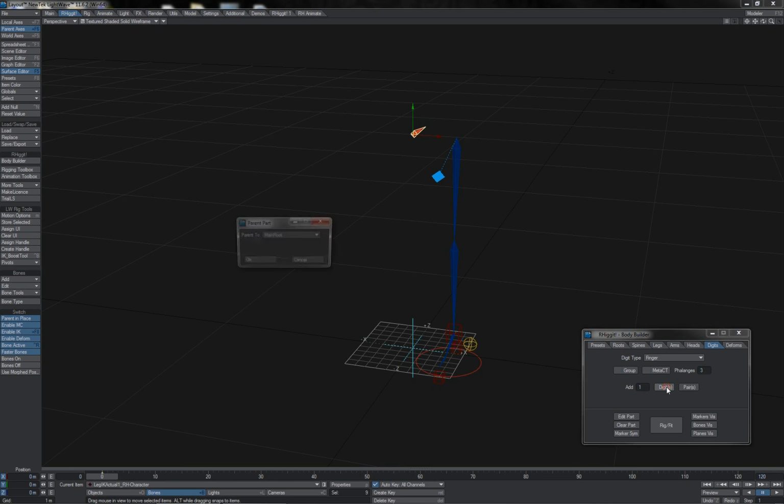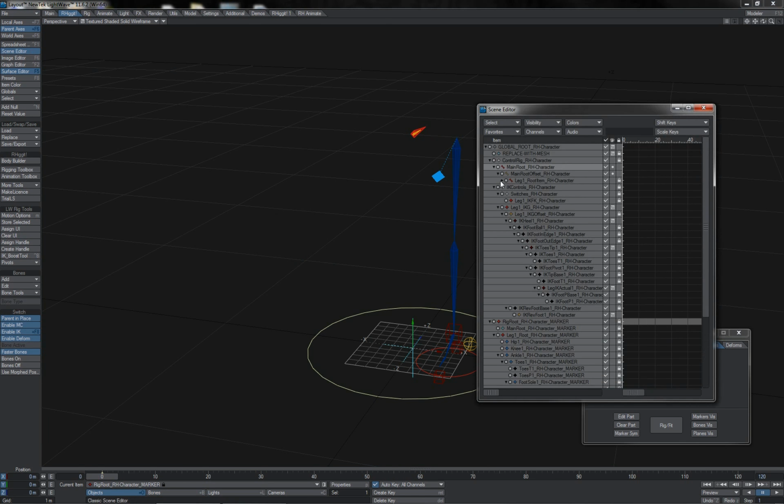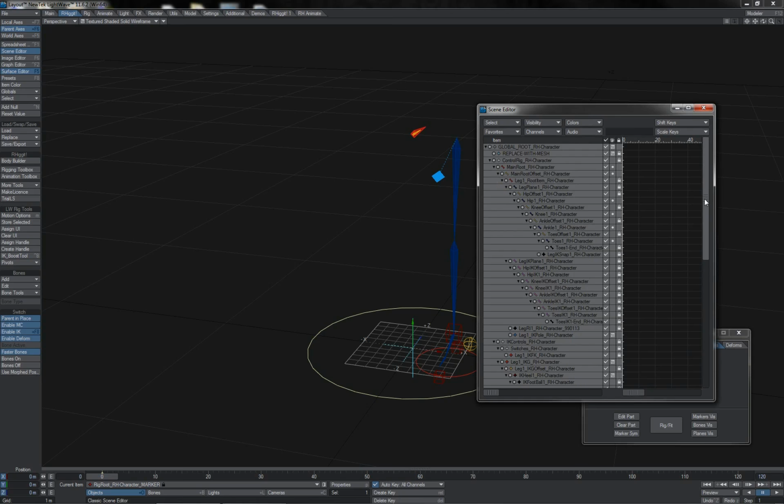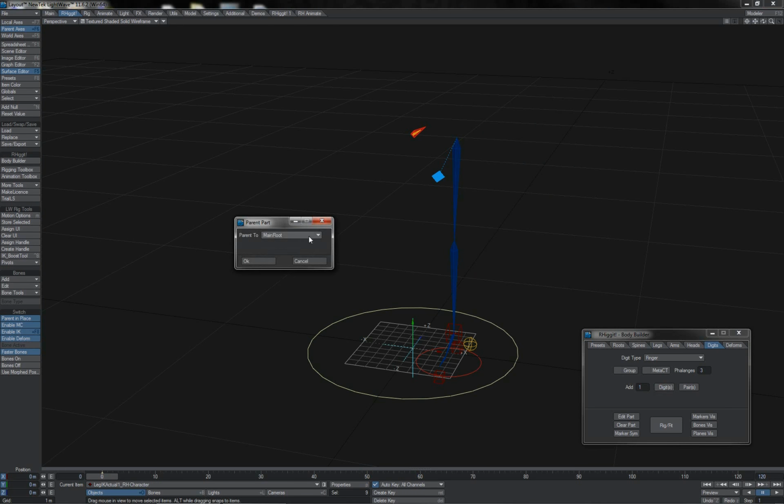So we click to add a digit, and what we now see in our drop down is we have other items available in our parenting menu. You notice that this parenting menu is quite short. Let's just cancel out of that for a moment. We go back to our scene editor. We see there are a great many items here available to us. The Body Builder only lists in its parent list items that make sense to have something parented to.